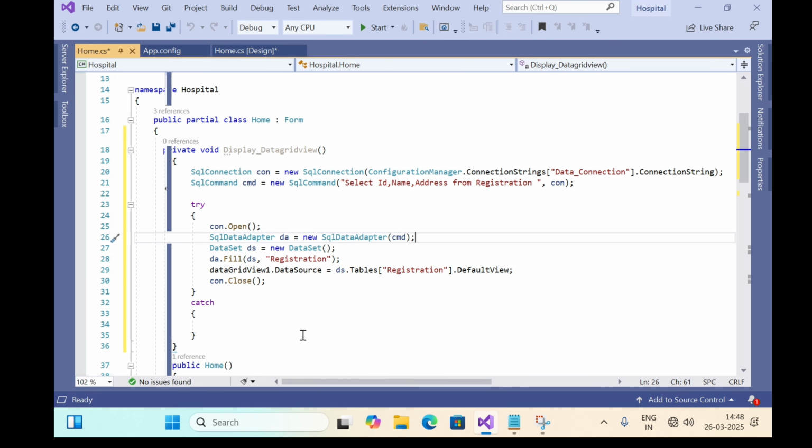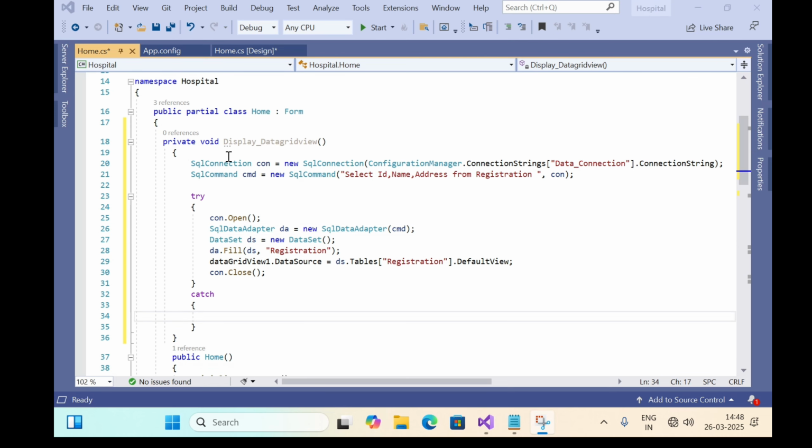This is the code for displaying data in the data grid view. I am writing it in a function so that we don't need to write this code again and again. We will simply call this name, and this line of code will be executed.